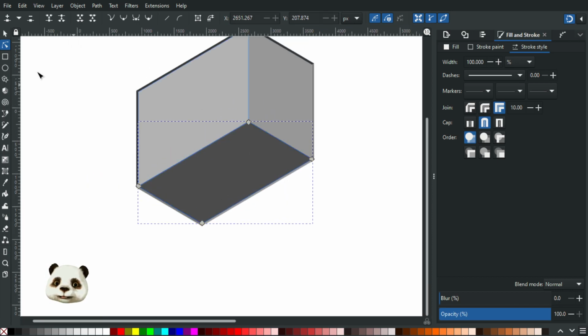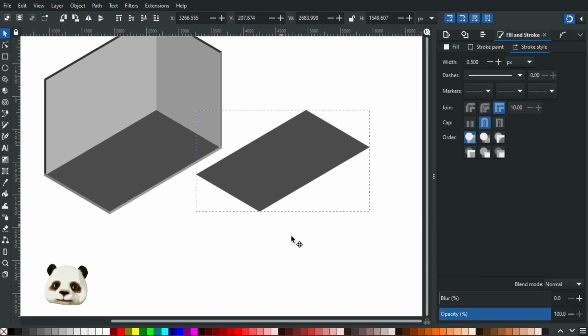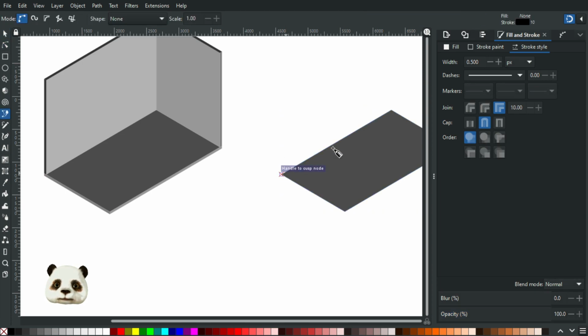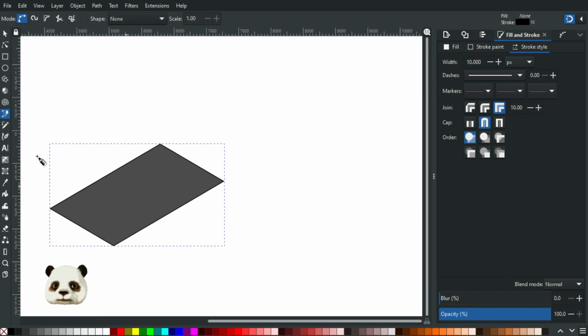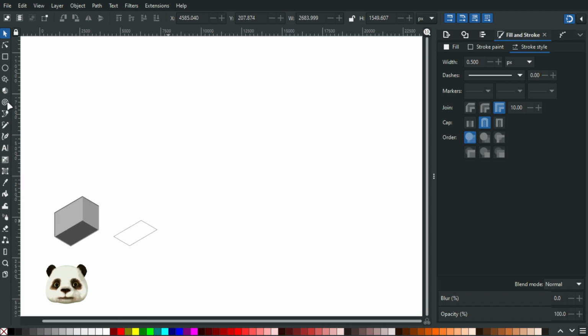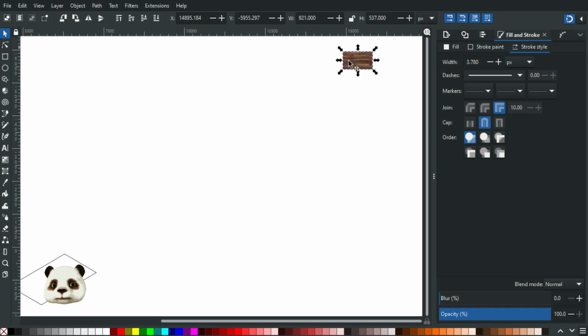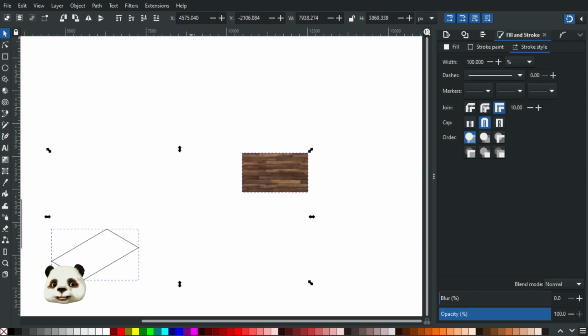Okay, let's try something else. And again. Bam, bam, bam, bam, bam. And now let's remove the bottom one. Let's re-add our graphics. So this one with this one.